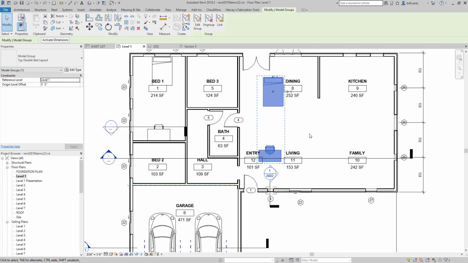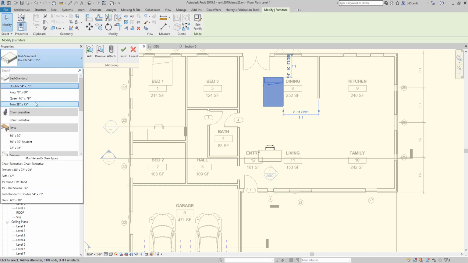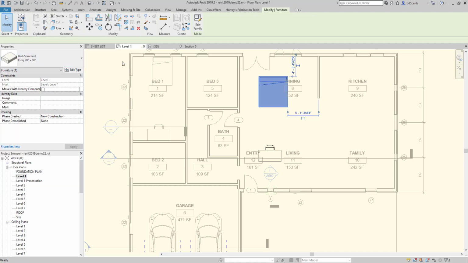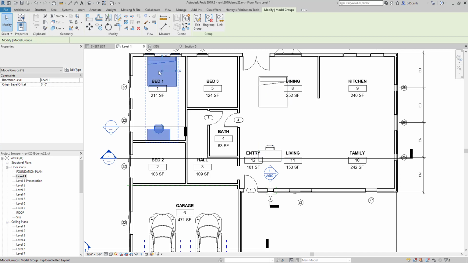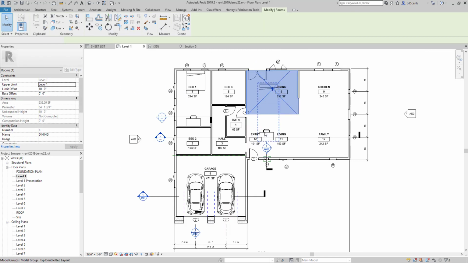Now, one thing to note under editing the group is that we can make a design change. So we could swap out the double beds and replace them with king beds. So we could edit the group, select this, swap it out with a king, hit Finish, and it'll update that other group to have a king size bed. So that's something pretty neat and pretty handy.